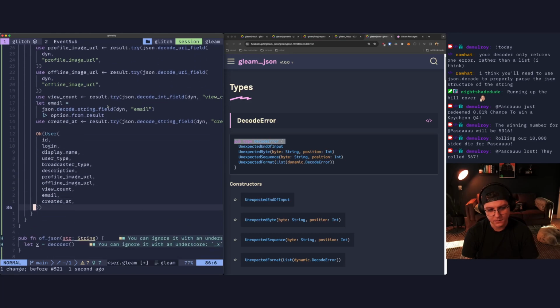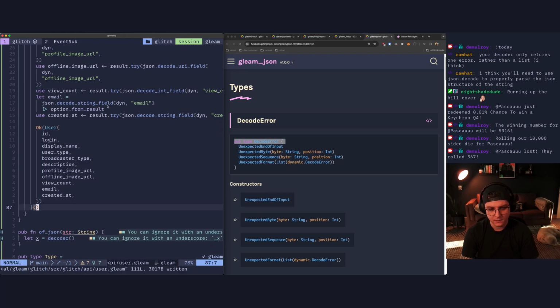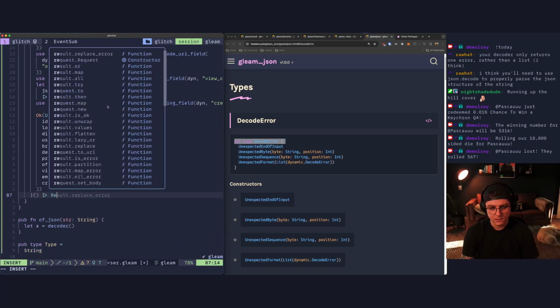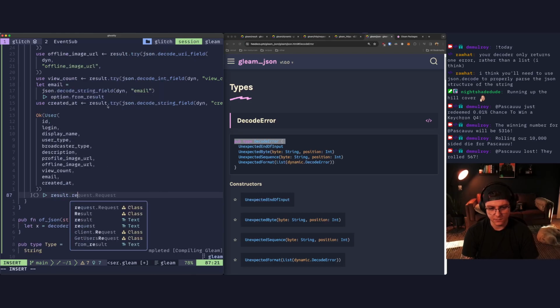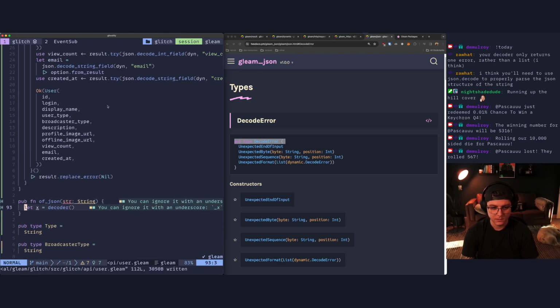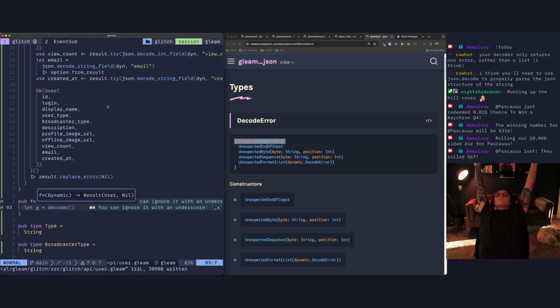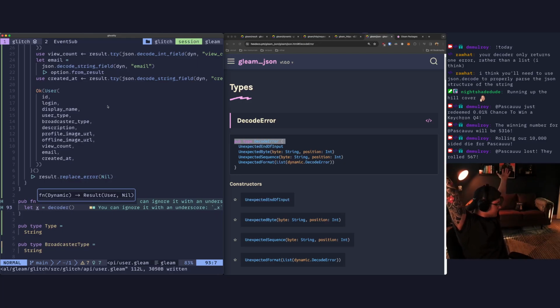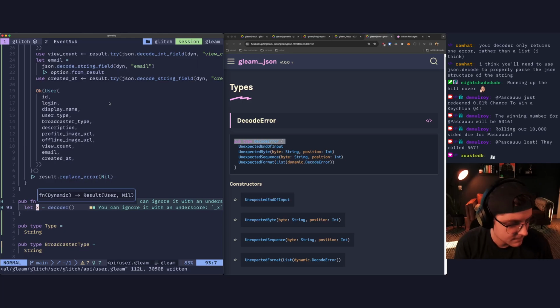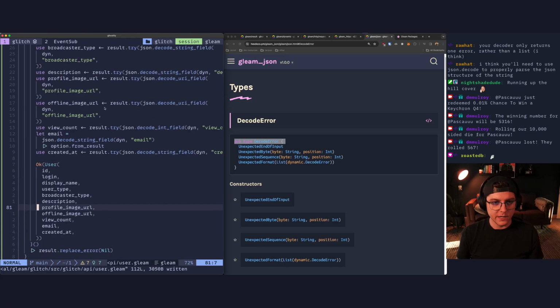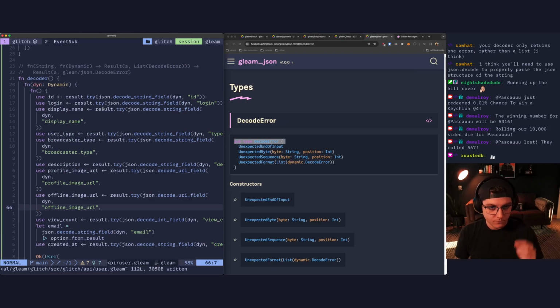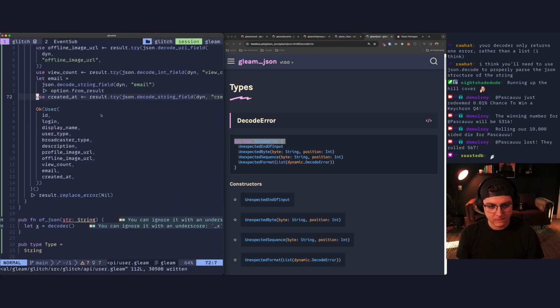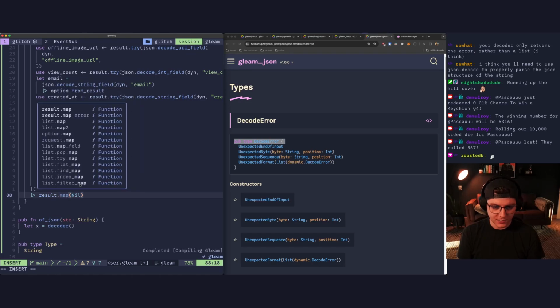Oh, I guess we don't even need to. Yeah, we can just do that. And then we can say result dot. If I did like replace error here, this should actually work now, I think. If I just replaced it with nil. What is your deal? First try. It's functions the whole way down, chat. No big deal. So now instead of replace, we can just say map error.